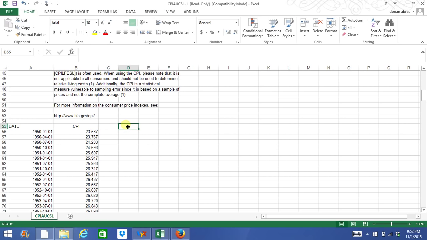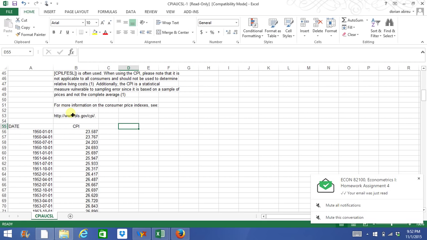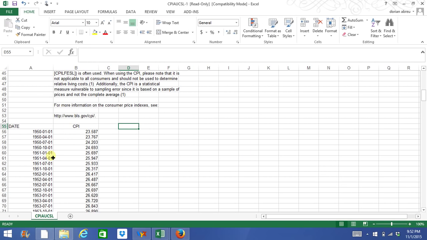And now the neat thing about working with Excel is that you can do calculations, right? And we can create the series for inflation, for example. We know from class that inflation in year 2 is equal to CPI in year 2 minus CPI in year 1 divided by CPI in year 1. So we can translate that into Excel.